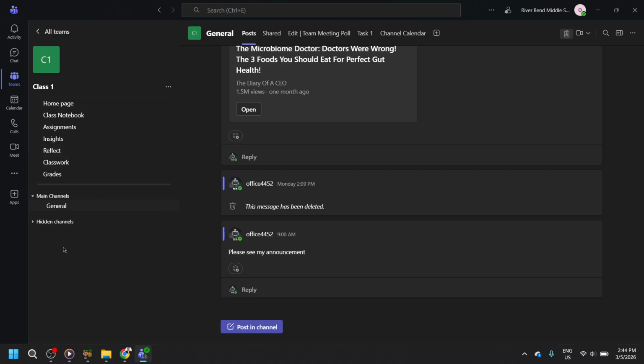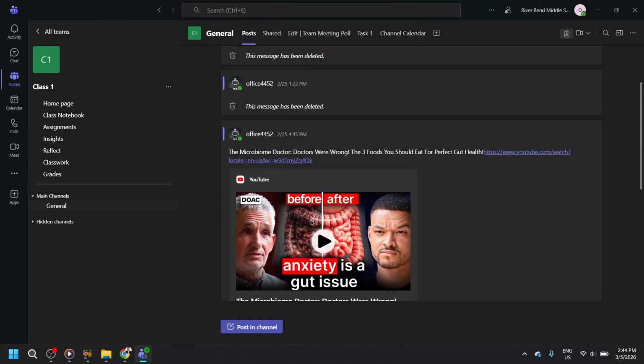Now that you're inside your selected team and have navigated to the appropriate channel, you'll need to scroll through the conversation feed to locate the specific post you wish to pin. Once you've found it, hover your mouse cursor over that particular message. As you do, a small menu of reactions and actions will appear, typically towards the top right corner of the post itself.